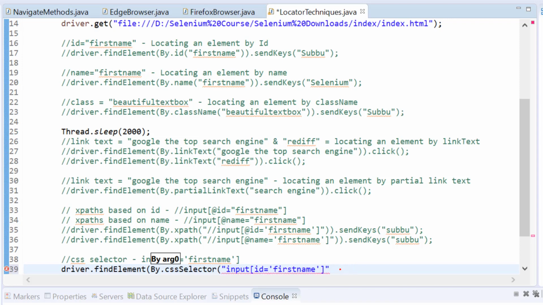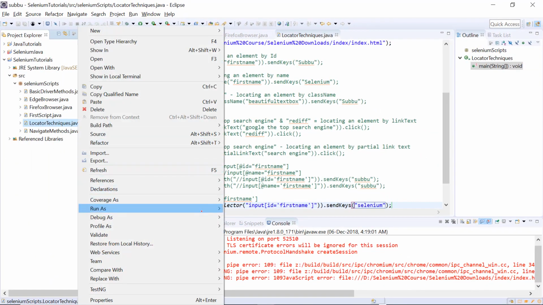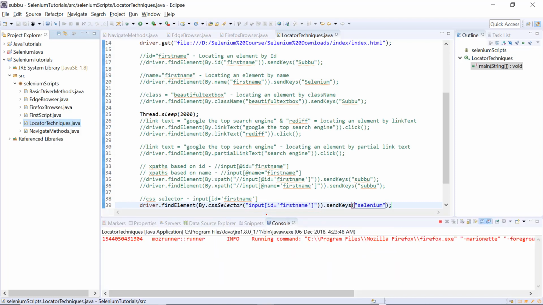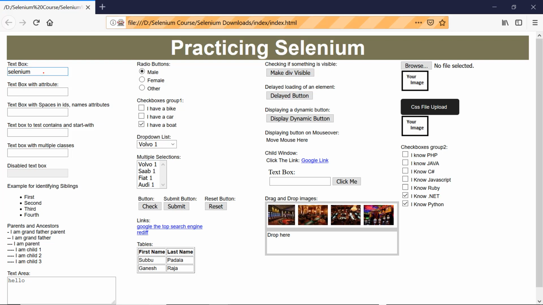Okay, we have to use one more close bracket here, and then send keys. I will say Selenium. Save it, and now let's run this one and see how it works. Right click, run as Java application. And it has entered the Selenium text into the text box. So this is how we can use a CSS selector to locate the elements on a web page.